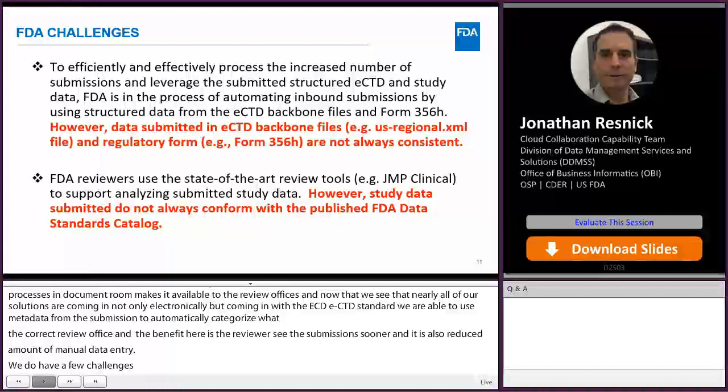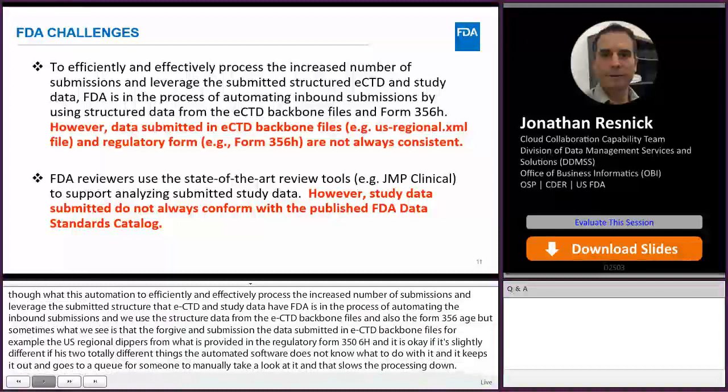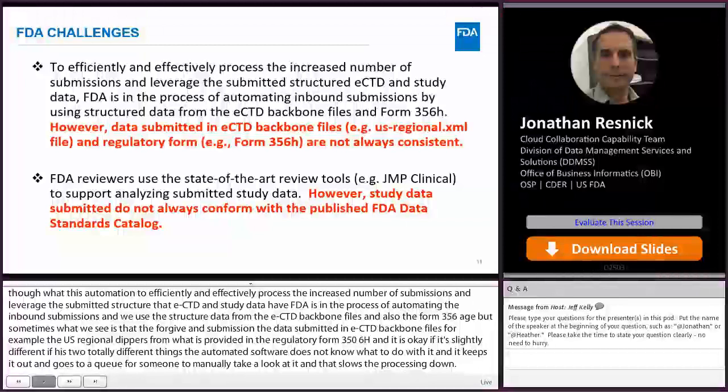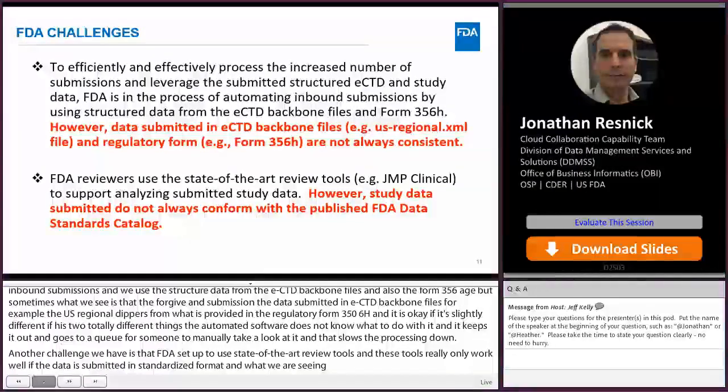Another challenge we have is that FDA is set up to use state-of-the-art review tools, and these tools really only work well if the data is submitted in standardized format. And what we're seeing is that despite the guidance that's out there that says you need to be submitting studies in standardized format and following CDISC, many of these submissions are not conforming to this.